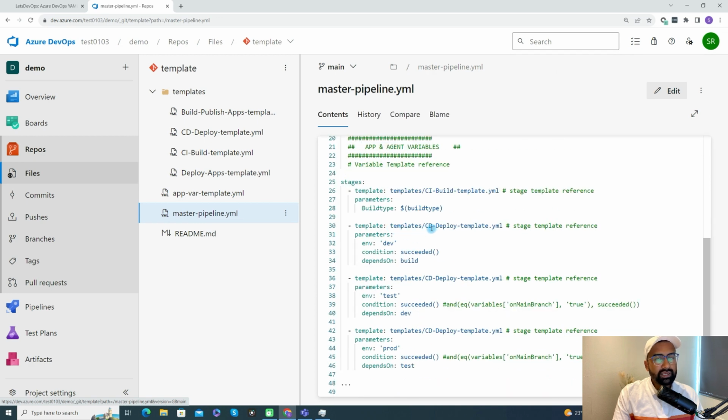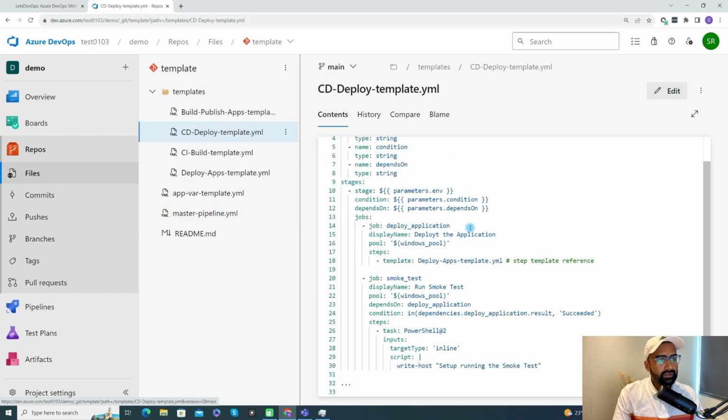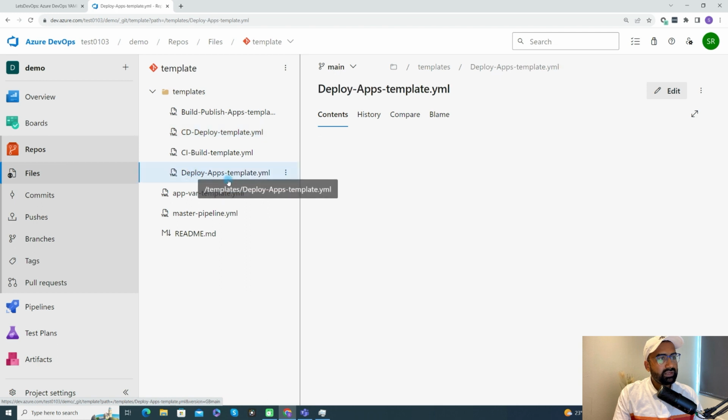Next, we have a CD template that we are calling, where we are deploying maybe for the dev. And again, we are calling that same template for a test deployment and the production deployment. So let's go to the CD deploy template and let's see. Okay, so if you notice here, we are defining the jobs, right? And it is also calling some step template. So we saw that stage template, we saw that job template. Now let's see the step template, because we have defined it at the step level. So we are deploying the apps, and so it is a deploy apps template.